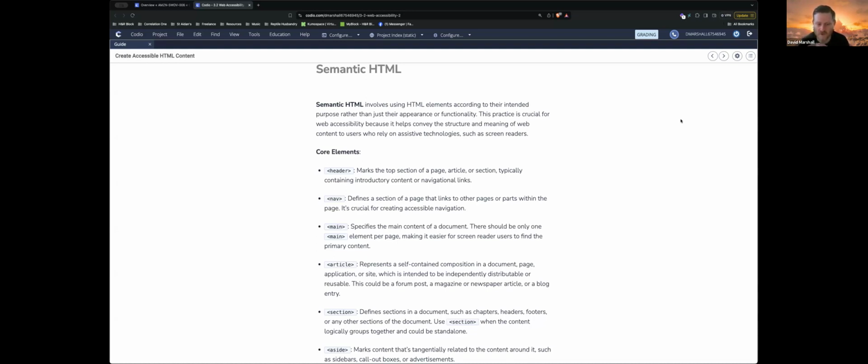So these elements are chosen less for how they appear. Let's think back to our H1s and H6s. We shouldn't be choosing those for how they appear. We choose them for the purpose. These core elements are going to be the same way, right? So the header element is going to signify the top section of the page, typically containing any content to introduce the user to the website, navigational links, etc.